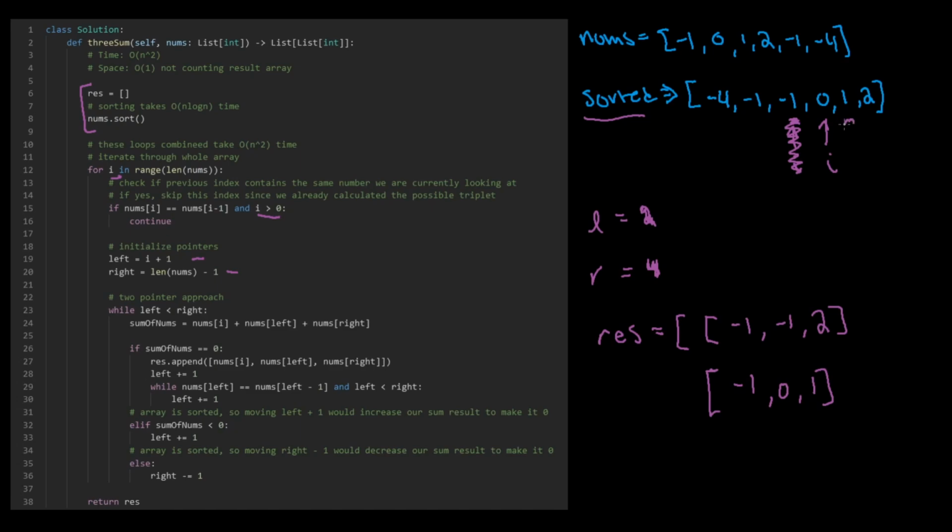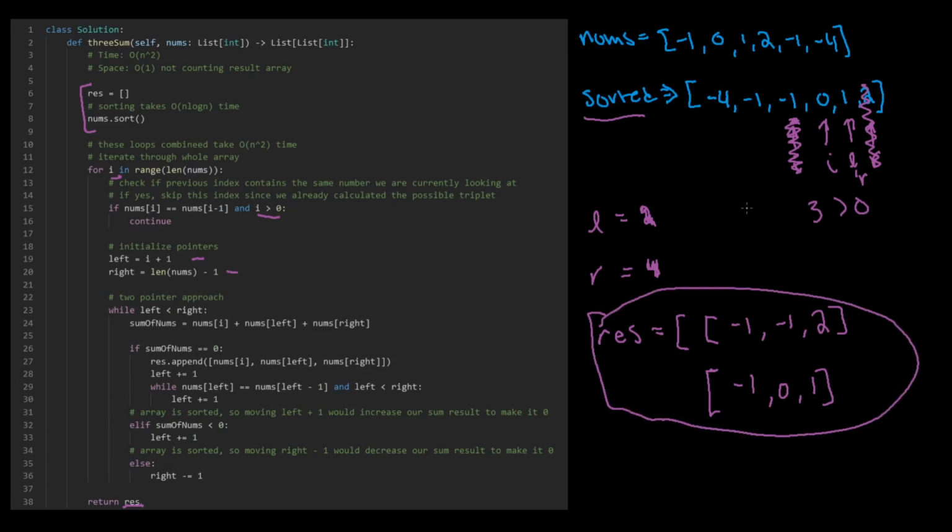We initialize our pointers to be here and here. And now we check. Do these three integers add up to 0? So 0, 1, and 2, well, they do not, because they equal 3, which is greater than 0. So what we're going to do is decrement our right pointer. So now it's going to be at the same place as left. And we can see that our while loop condition is no longer met, so we don't want to iterate anymore. So now we just return our result, which is going to be equal to this. And we know that's the answer because this was one of the examples given to us in the problem.